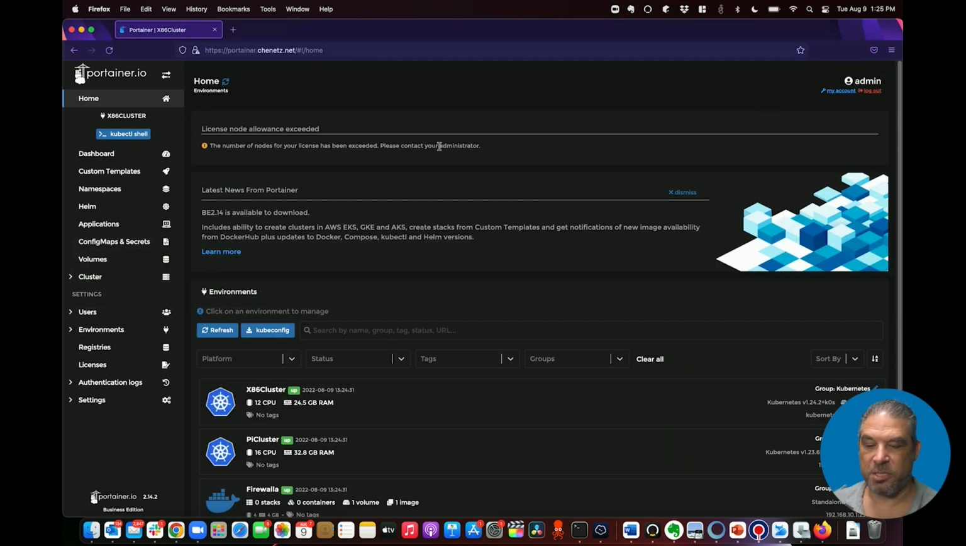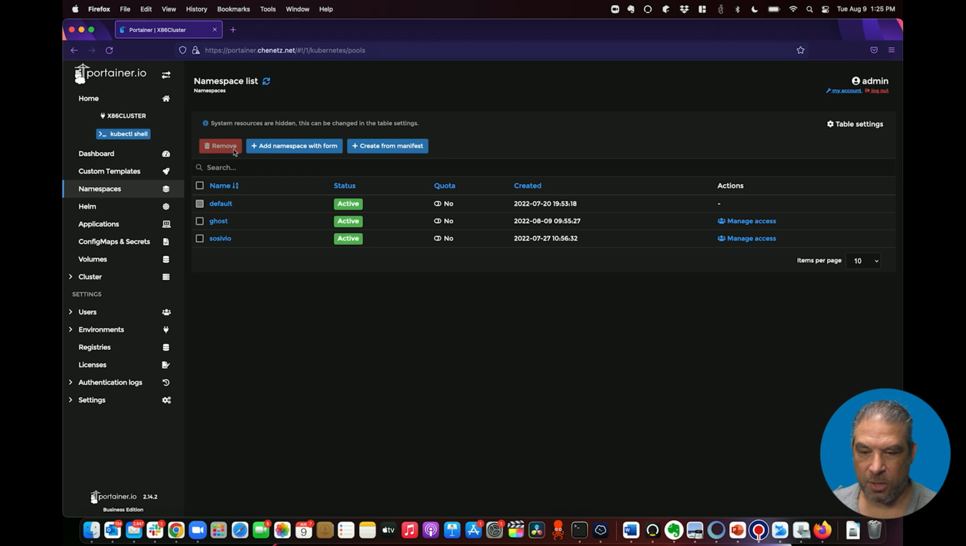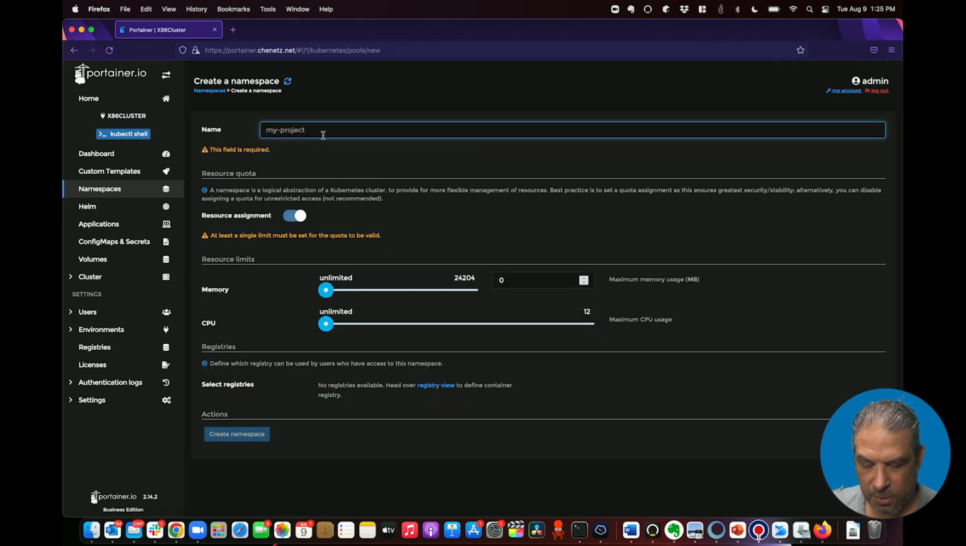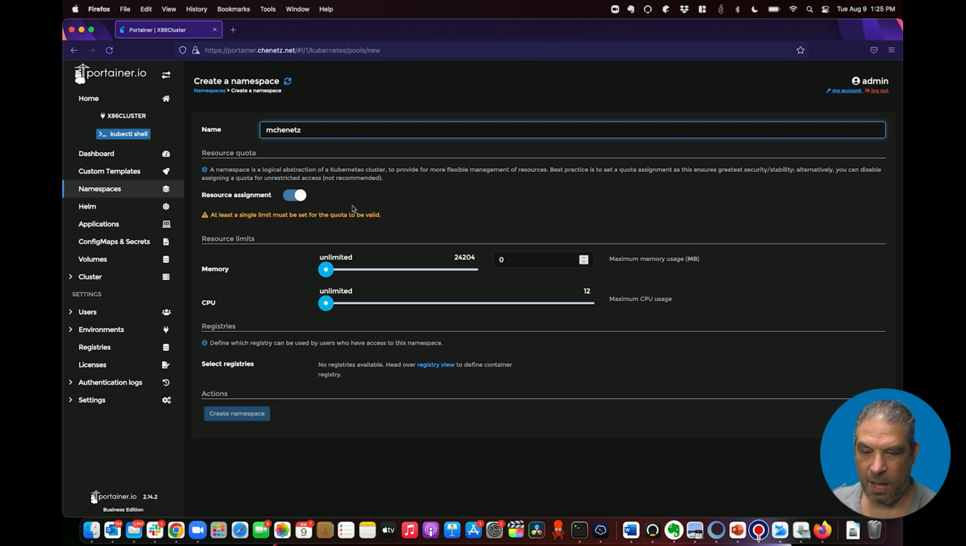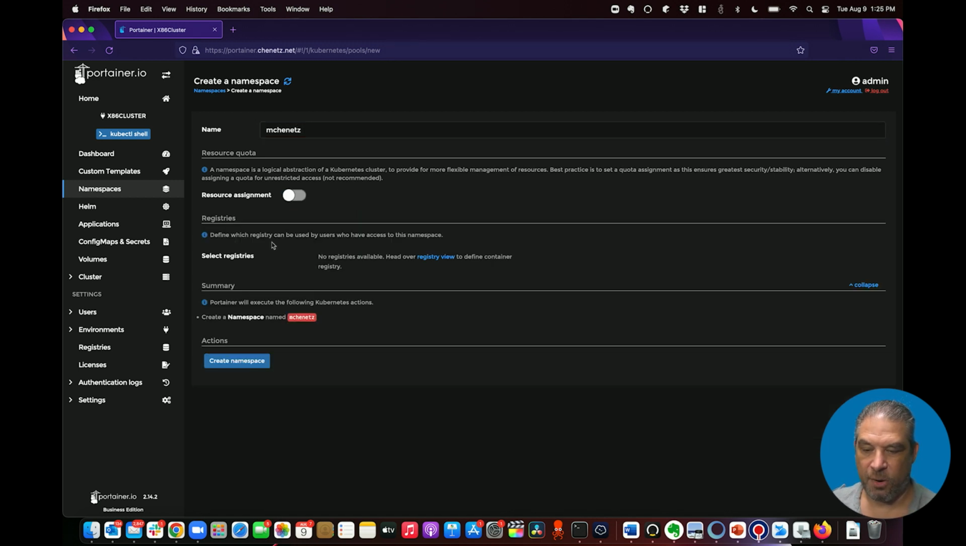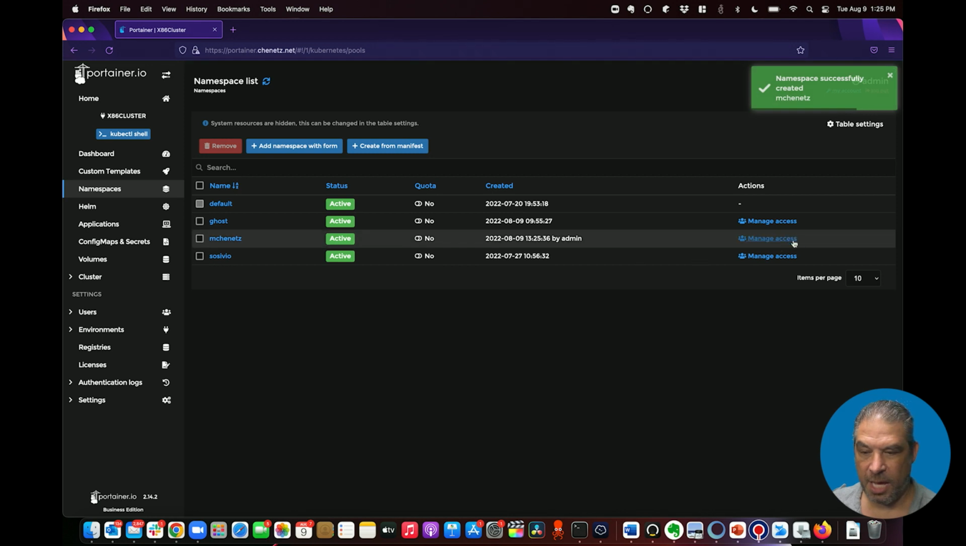Now what I want to do here is show you what it would look like if I were to deploy an application. So let's say an admin creates a namespace for you, and I'll just call this namespace Chenetz, just to know that it's a Chenetz namespace. I'm not going to do any resource assignments right now, and I'm going to create that namespace, and then I'm going to manage the access to it.